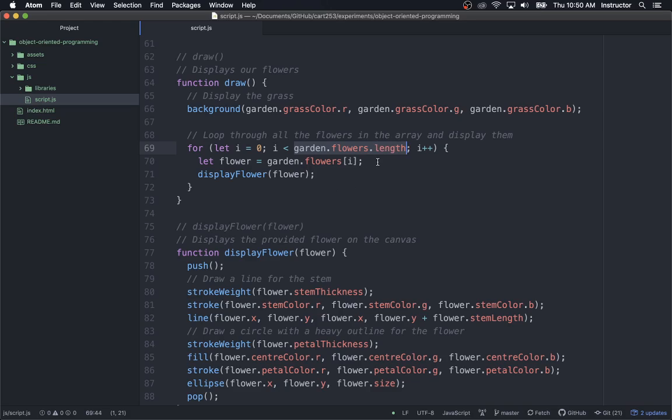Again, this is important just in case the number of flowers in the array changes. Our for loop will keep working even if that happens, although we don't do that in this program currently. Each time through, we grab the flower at the current position determined by i. So the first time through we get the flower at position 0, index 0, then 1, then 2, etc. And we call displayFlower, passing it that flower as an argument.